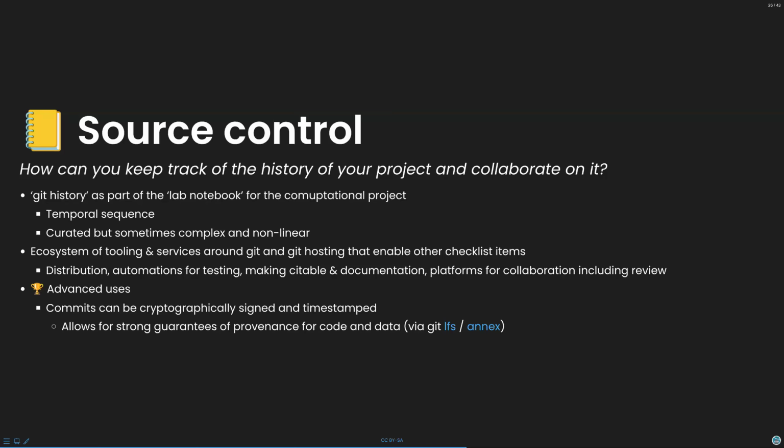I think that's something we really need to get more into the training: teaching people version control early on, because it serves the function of providing that change-over-time record. And then this outlines some of the more advanced scenarios.